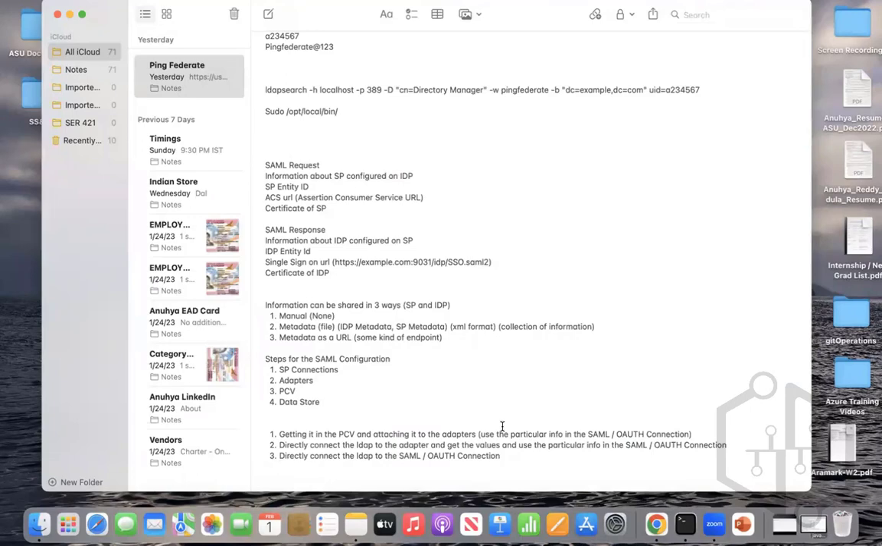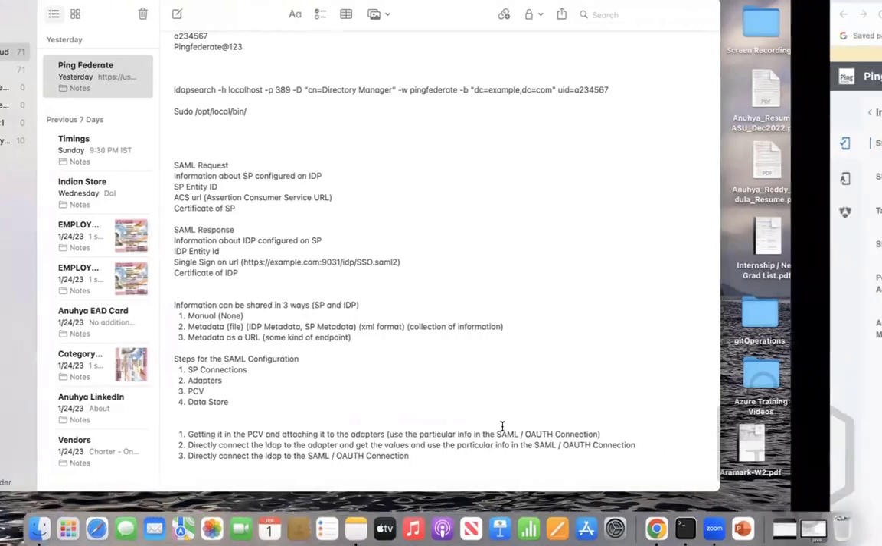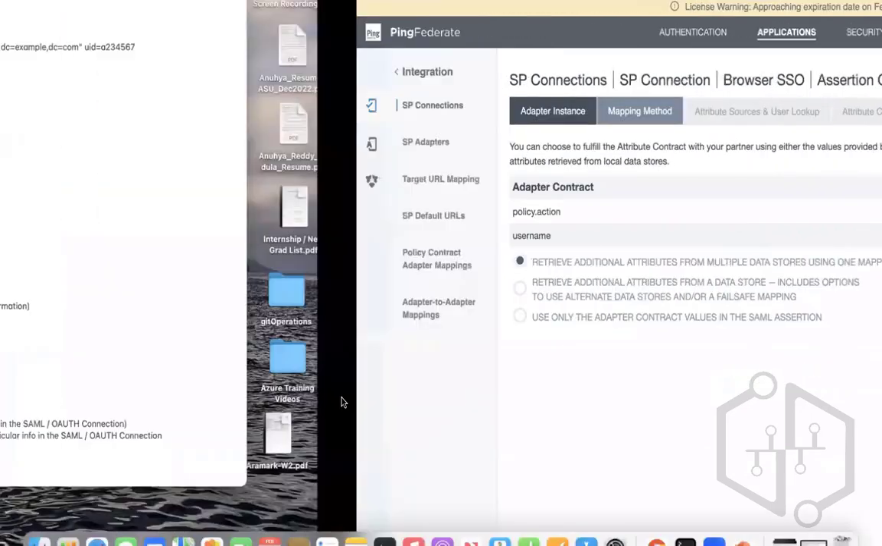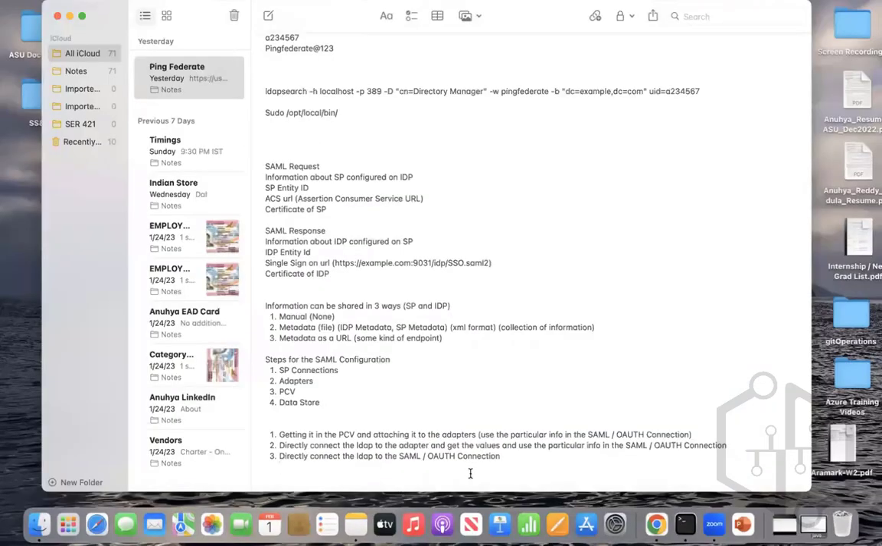So here, directly connect to the LDAP. The first option is there, right? Now there is a second option. Let's say you are using multiple data stores. If you are using more than one data store, that means more than one PCV, and we can use the second option in the SAML connection. There is a second option there, right?